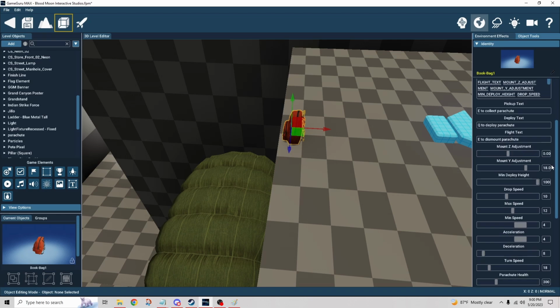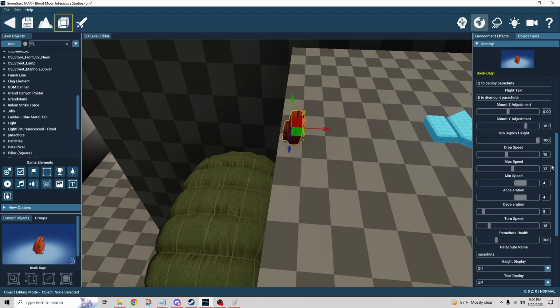And then we have the Mount Z and Mount Y adjustment. That just means where the model is in relation to the player character as you're floating down. I thought it looked pretty good by default, just where it was, so I left it there. But that's what that's for.